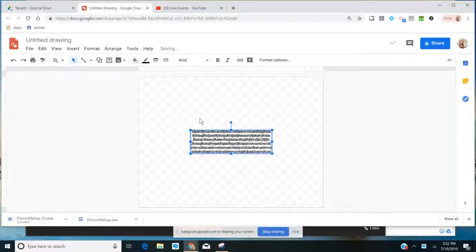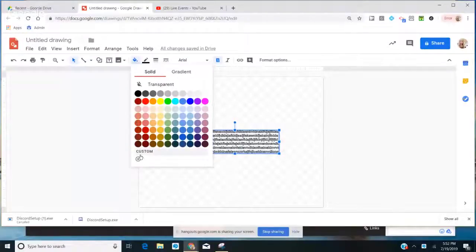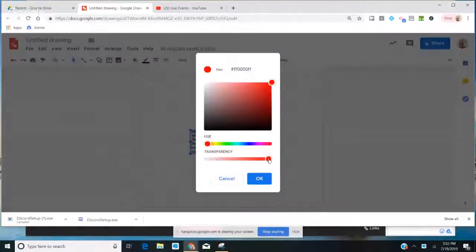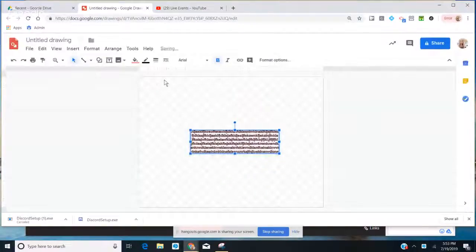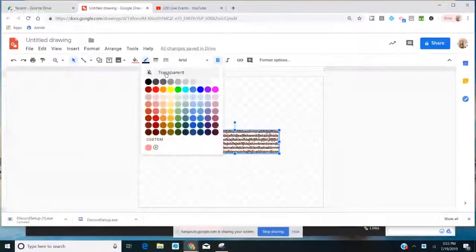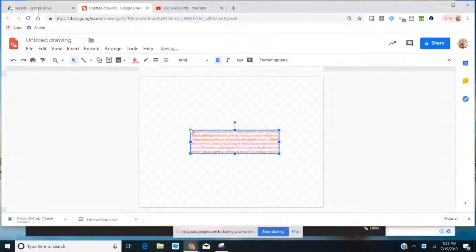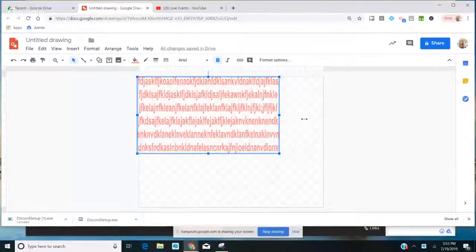From here, we're going to make it bold and change the color. We're going to click on Fill Color and choose Custom. Then we want to make it transparent, so kind of in the red family, transparent, probably a little less than 50%, and then click OK. We're also going to get rid of the border color, so I'm going to click on the pencil and choose transparent. Now we've got this semi-transparent text that's all gibberish.